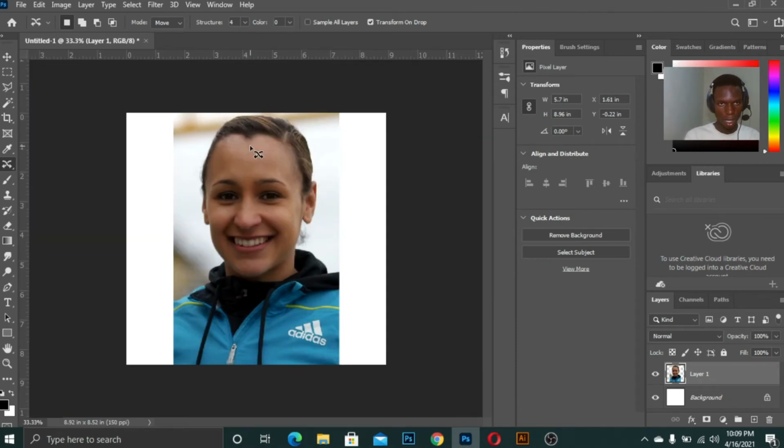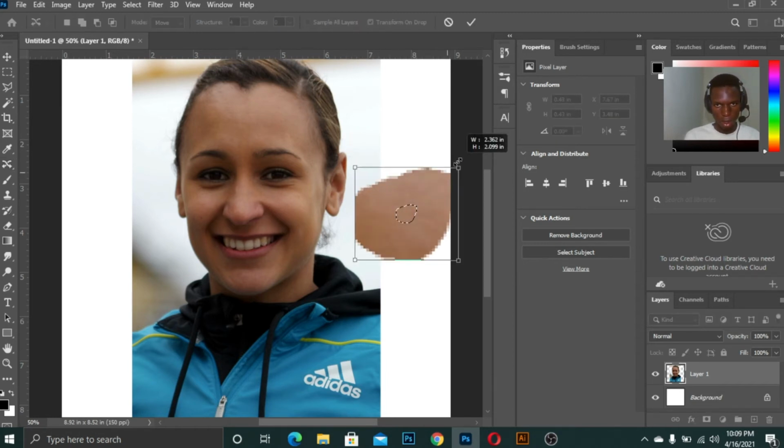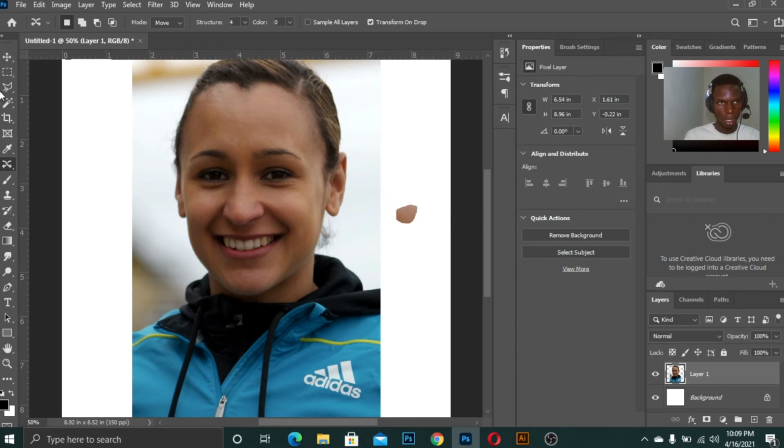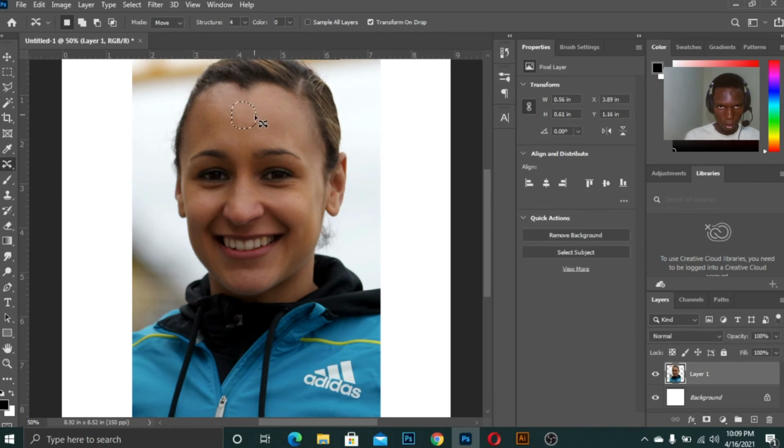For your content awareness move tool, you see what it does. This part I just cut, I can actually take out this part with the tool, and I can, okay, let me draw it again. You can use it to cover a second spot.